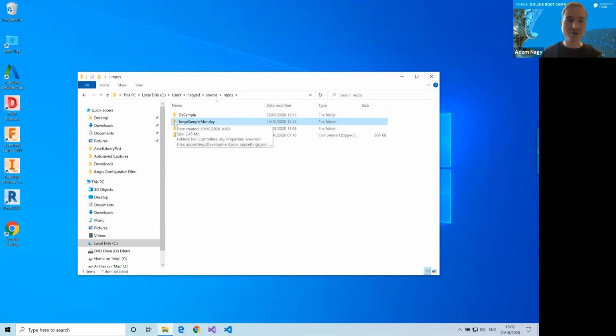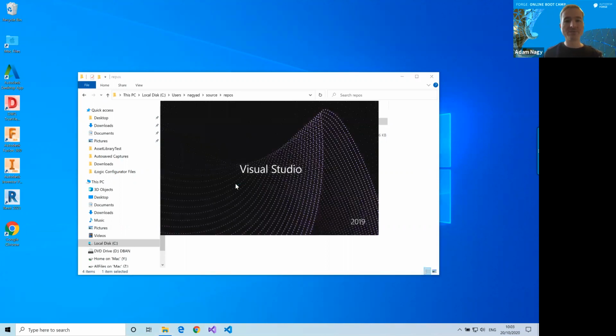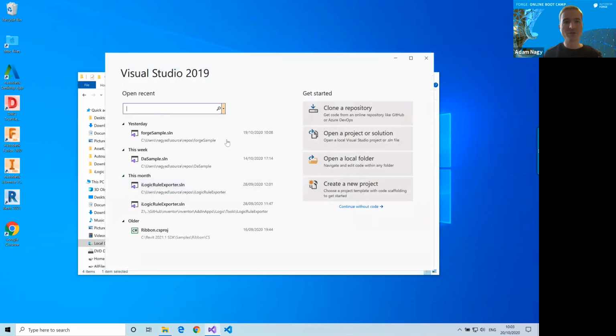So please do make sure you're either deleting the project from yesterday or just renaming the folder, because you have to follow the same naming convention, to keep things simple. So now we can open up Visual Studio 2019 and then create a new project.